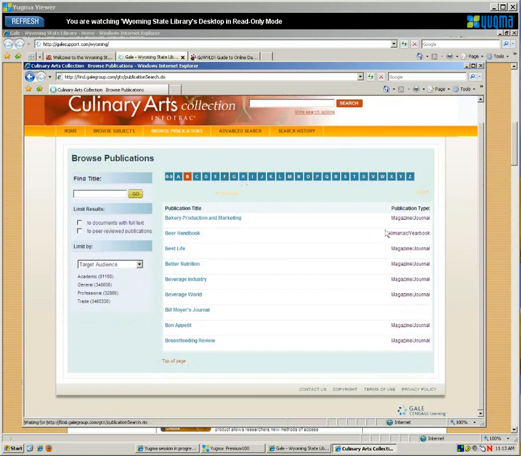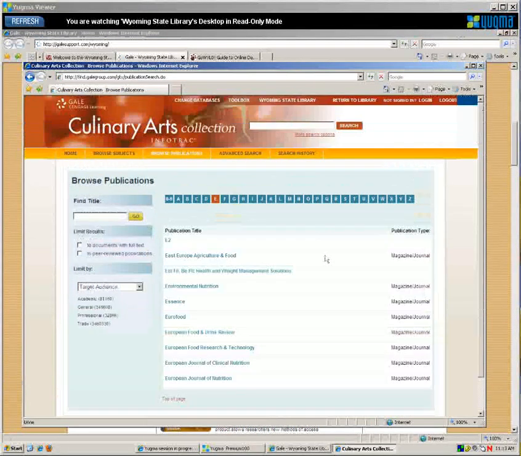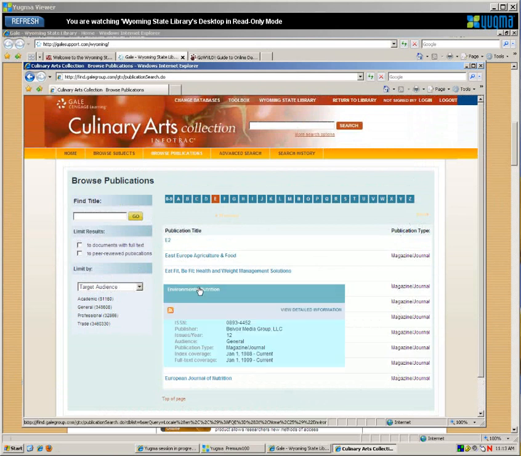Now I'm going to click on the E, and we'll come over to another one, and you'll see that you get a nice list here. Scroll down. It tells you what kind of publication type. If you hover over the title, it brings up a little box telling me that index coverage from January 1st, 1988 to current, 12 issues a year. If I click on the title, then it will bring up more information. Now, once in a while, this has taken as long as a minute and a half to open. I think they're working on that.